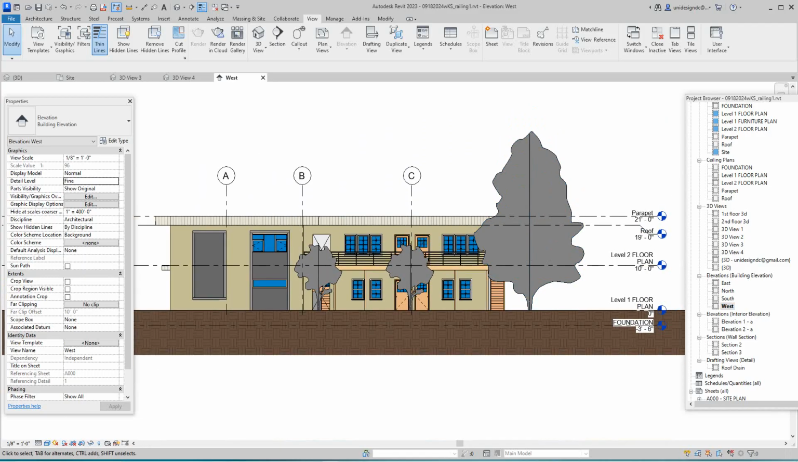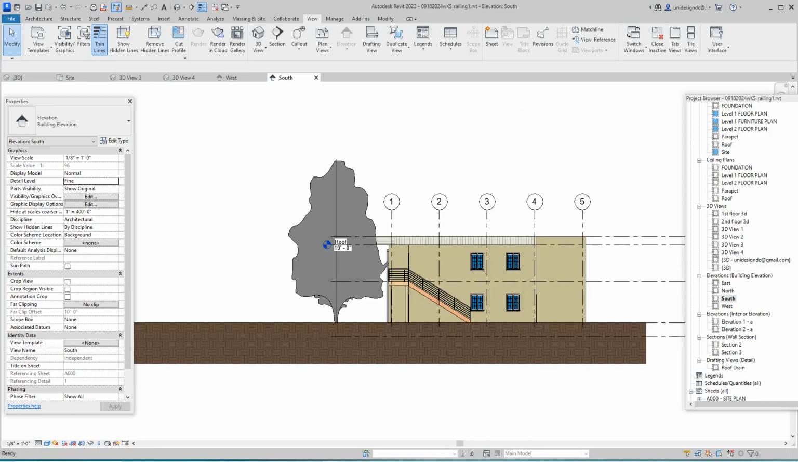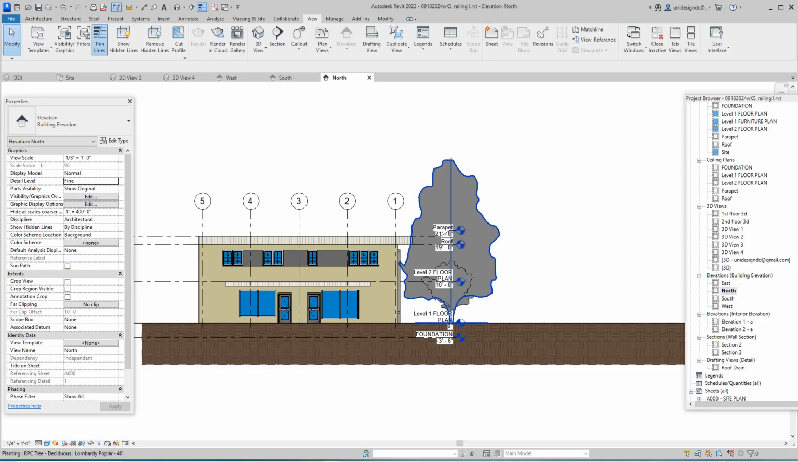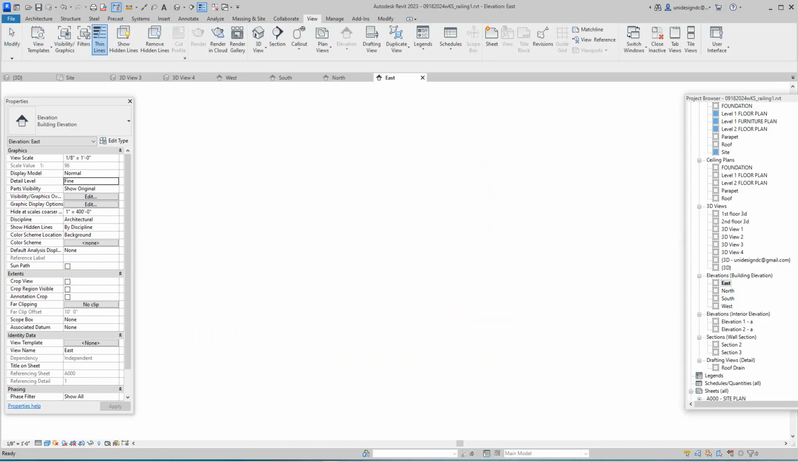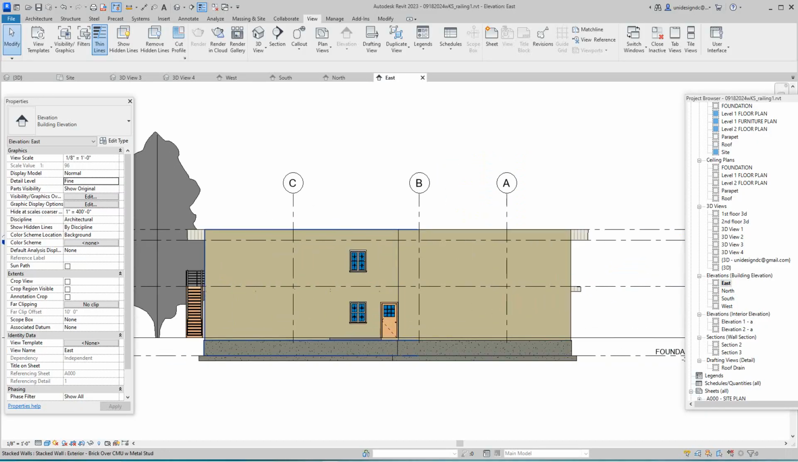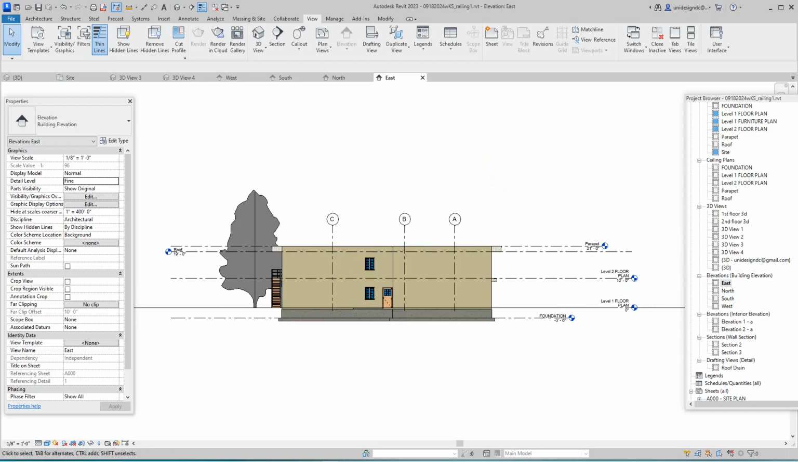There's our elevations, the north and our east, which is probably nothing much on the east because there's also actually a building connected to it.